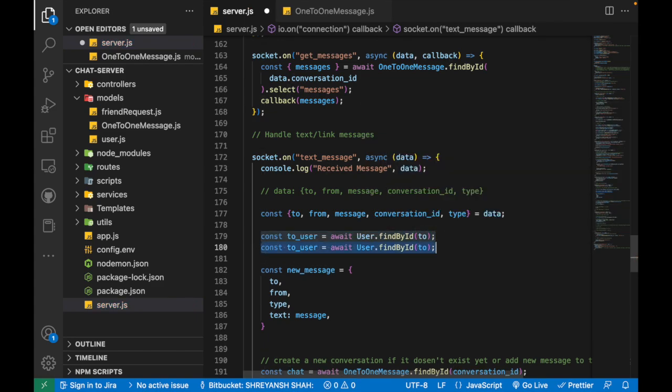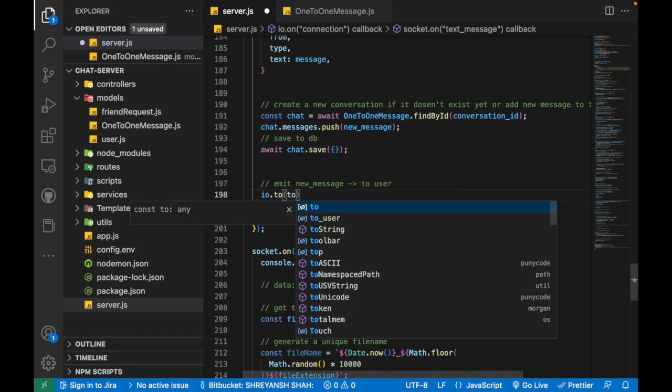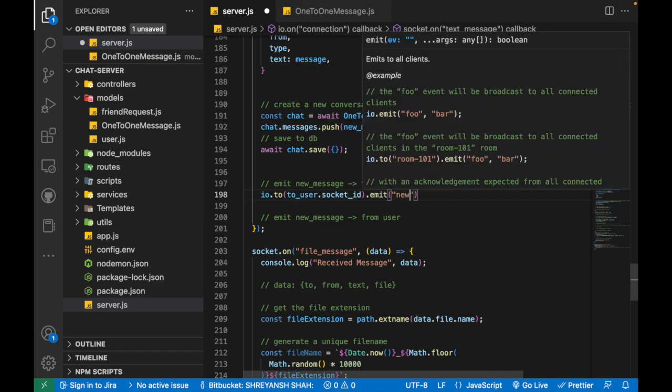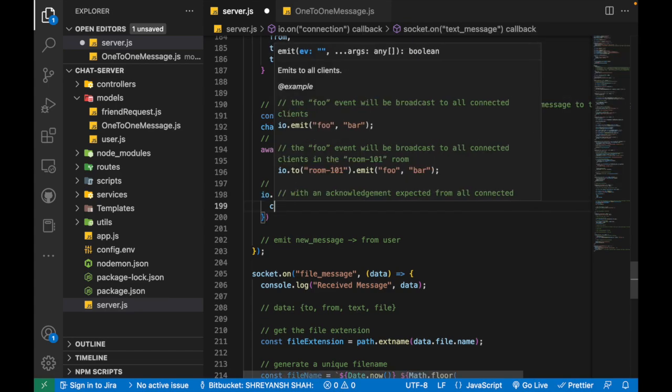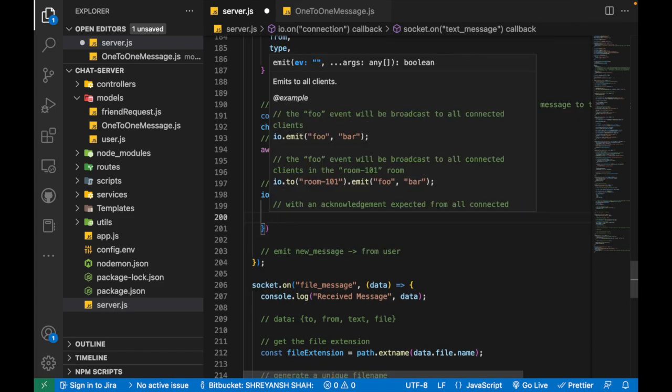Similarly, for the sender of this message, we can just modify this query, like this. So after this is done, what we can simply do is to_user.socket_id like this, and then call the emit method, and then the name of the event that we want to emit, and that is obviously new_message. And then the payload that we are going to send will have this property conversation_id, which is going to tell our client side for which conversation this new message is coming, because at a time a user can be communicating with many different users.